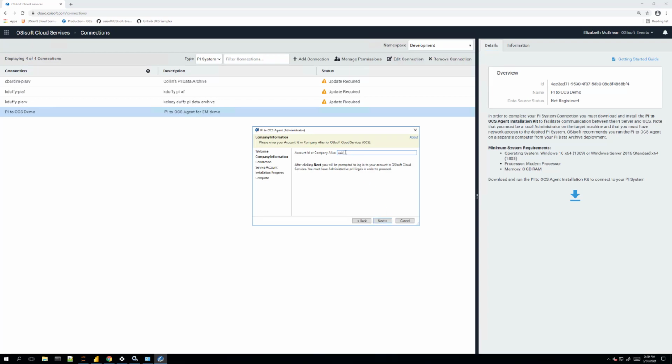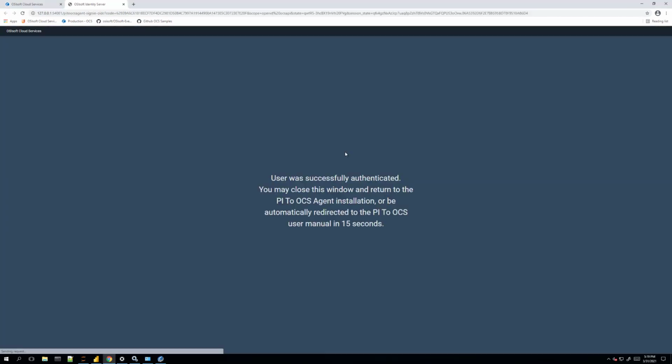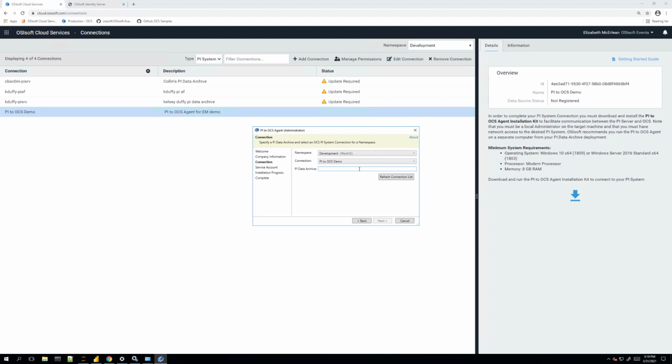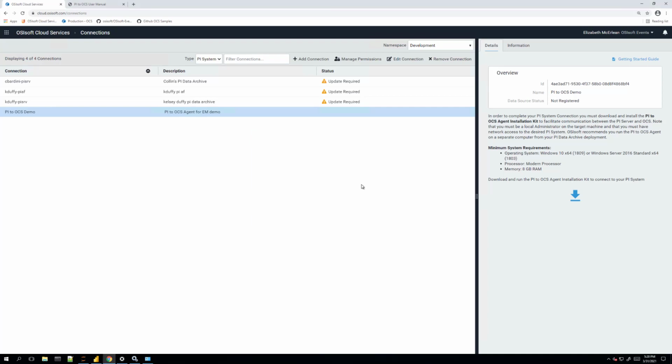During installation, the first thing I need to do is provide the tenant that we're using. Once we're authenticated, we can come back to the install kit and enter the PI data archive we want to connect to. Need to update the credentials that we're using. This is to connect to the PI server, and then the installation will complete. We'll go ahead and close that.